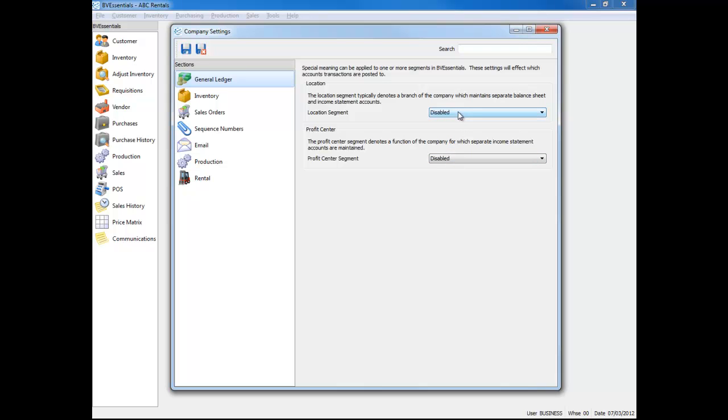So if you have a GL segment setup for a different location, so in other words, you've got a sales account 4111 and you've got a Vancouver location and a Toronto location for each one of those, or for each of those segments, you can choose which segment describes the location. So if you've got, in this case it's called account code, but it could be called location or whatever you want it to be called.